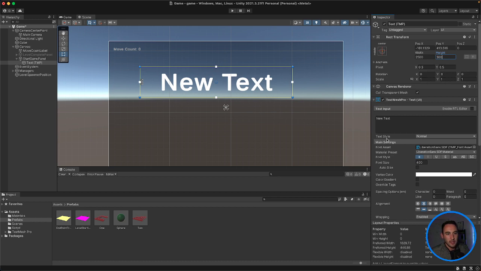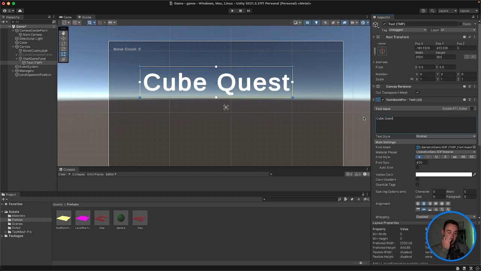That's fine. And then let's change the text to actually spell out the name of the game, which by the looks of it is just game. But we are going to call this Cube Quest for now. We might change it to like Cube Maze or something. I don't know. We'll come up with a nicer name later.